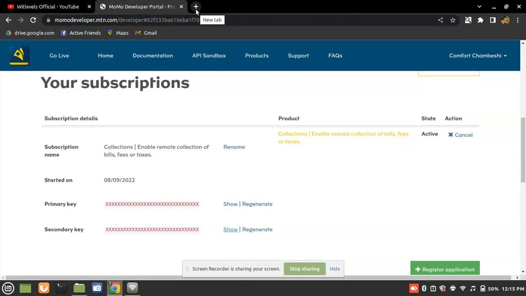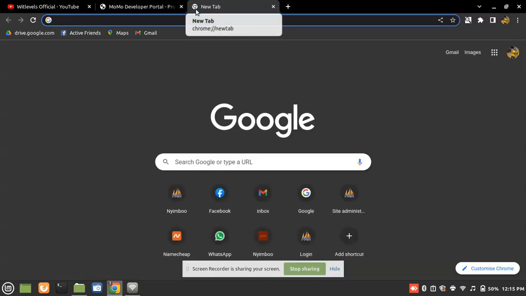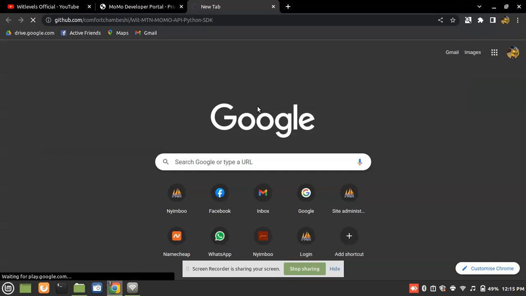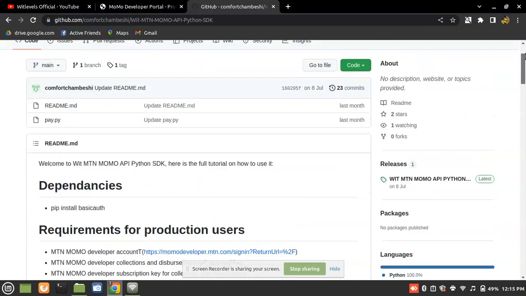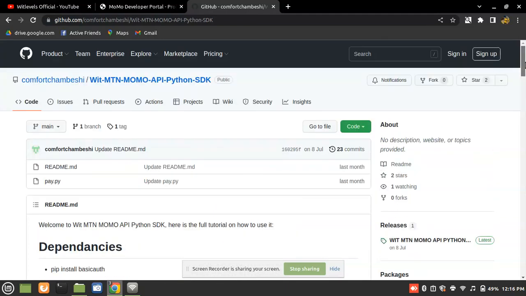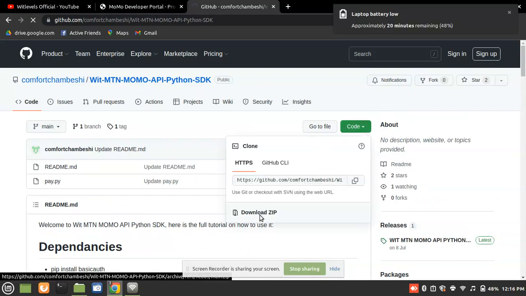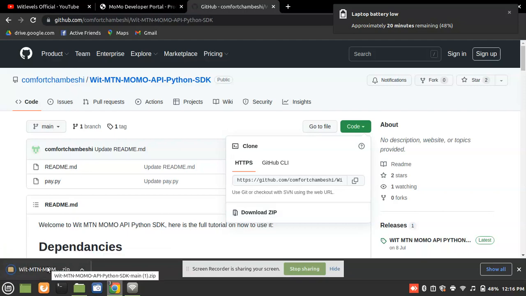What I'm going to do next is go to my GitHub repo, of which I'm going to leave the link in the description for easy accessibility. Let's get started. We wait for it to load. All right, so this is it. Before I start reading through the docs, I'm going to download the same thing. So here it is.